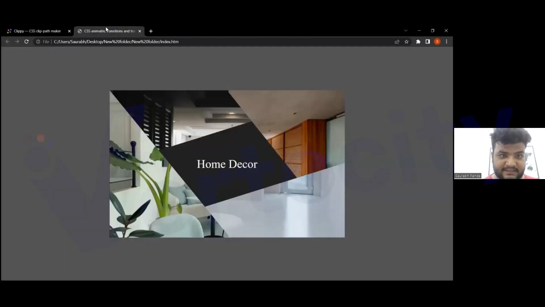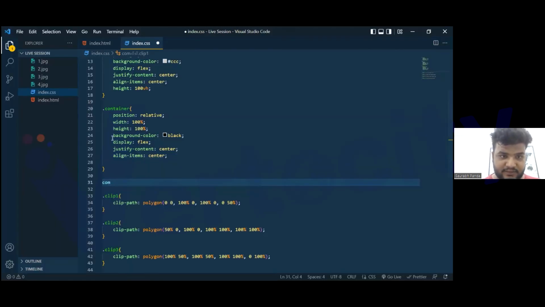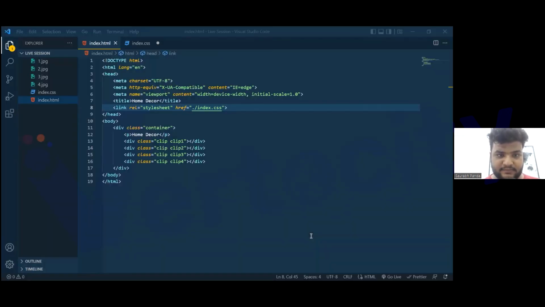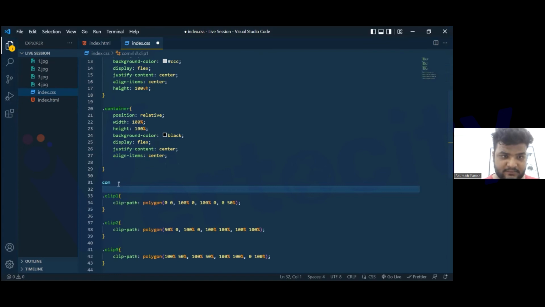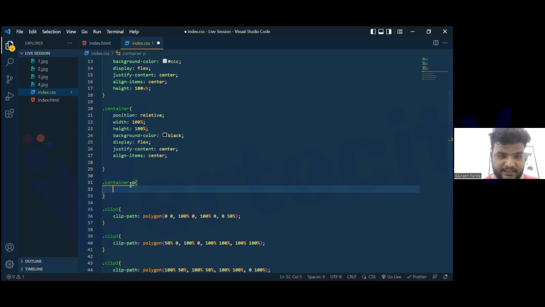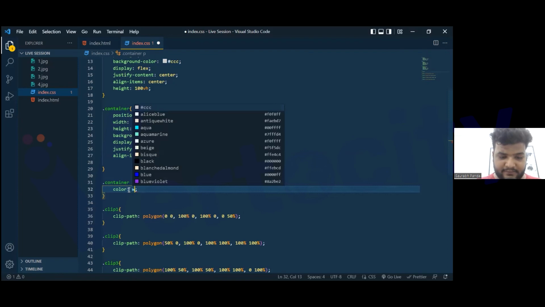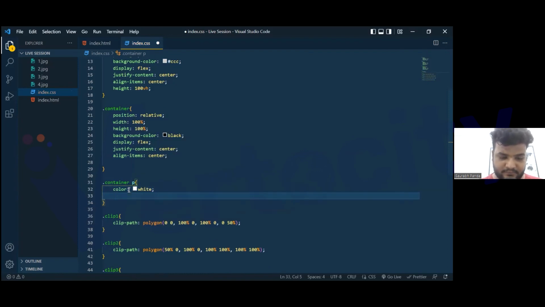Now, since here we can see the text is at the center, that's why we have used the display flex and justify align here. Now I want to add some color to this text. So what I can do is I will select the class first. Then the p tag. So what it means is select all the p tags that are inside this particular class. Let's give it a color of white. And let's change the font size to 30 pixels.